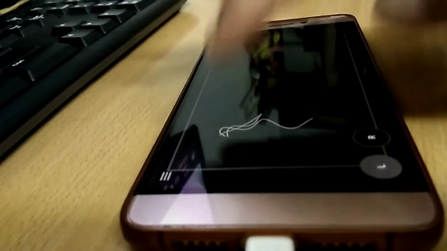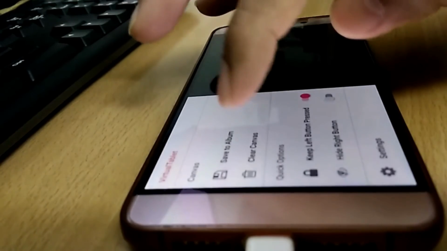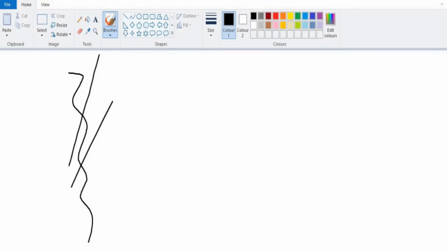Let's clear this screen and let's see, when I scratch something on the phone, it writes here. Okay, I can write a sample text.